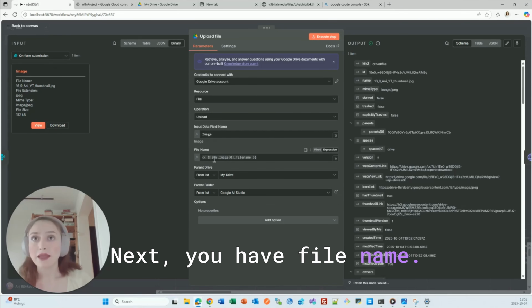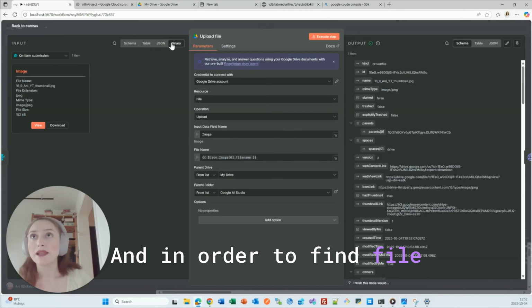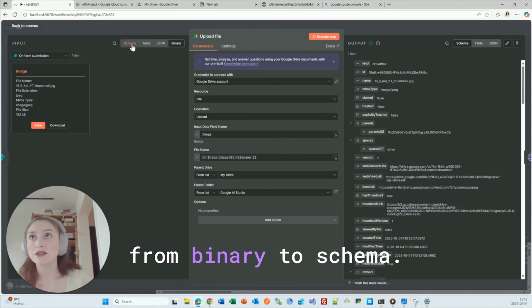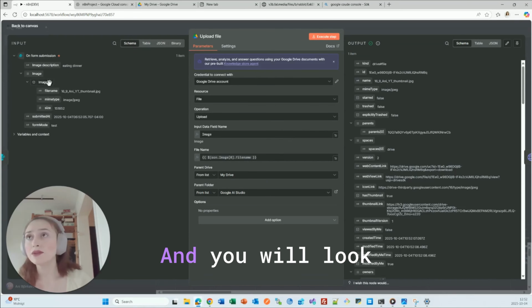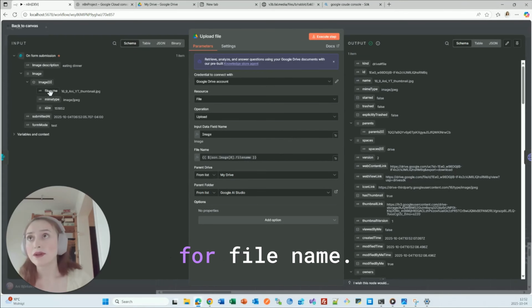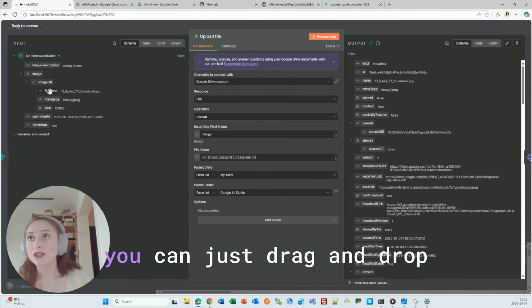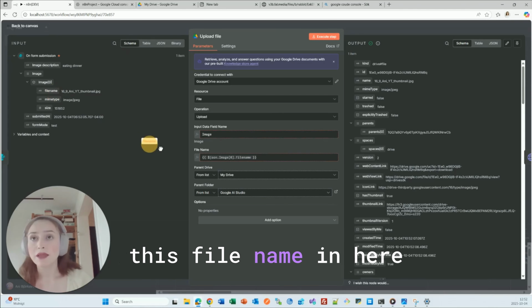Next, you have file name. And in order to find file name, here you will change from binary to schema, and you will look for file name. This is the file name. And you can just drag and drop this file name in here.